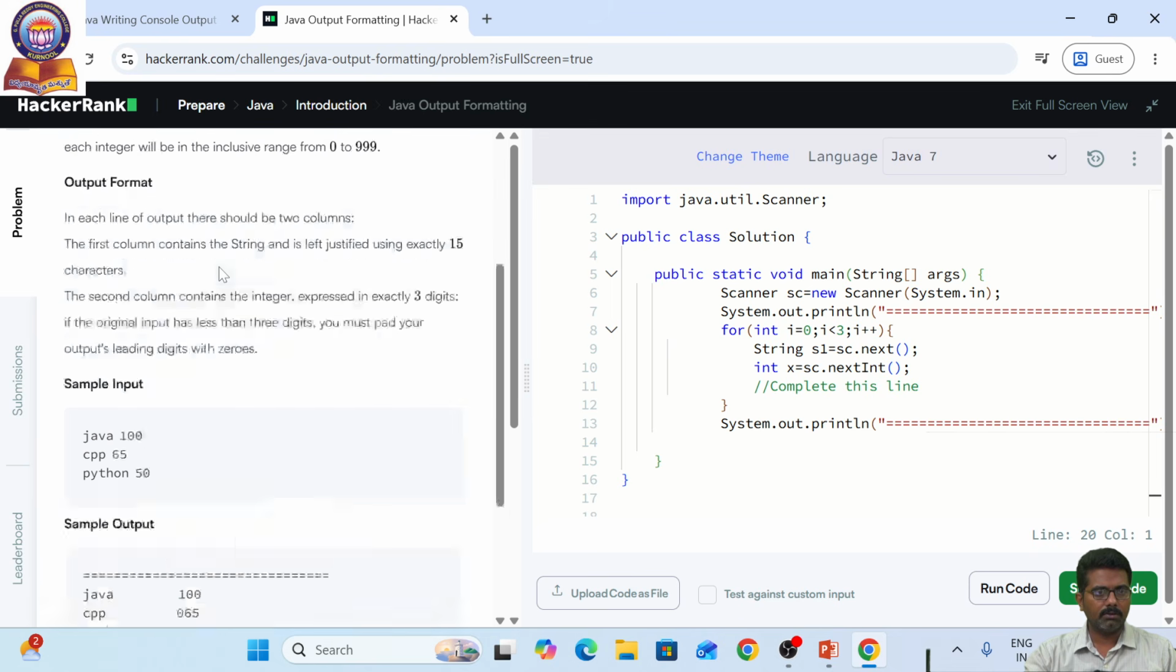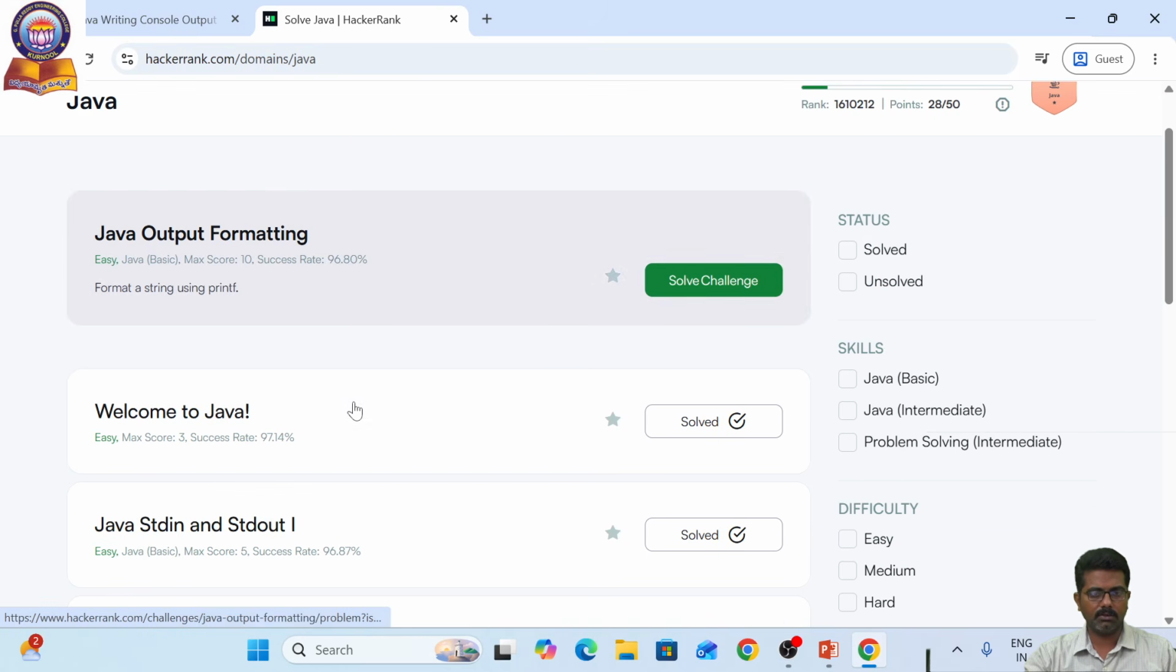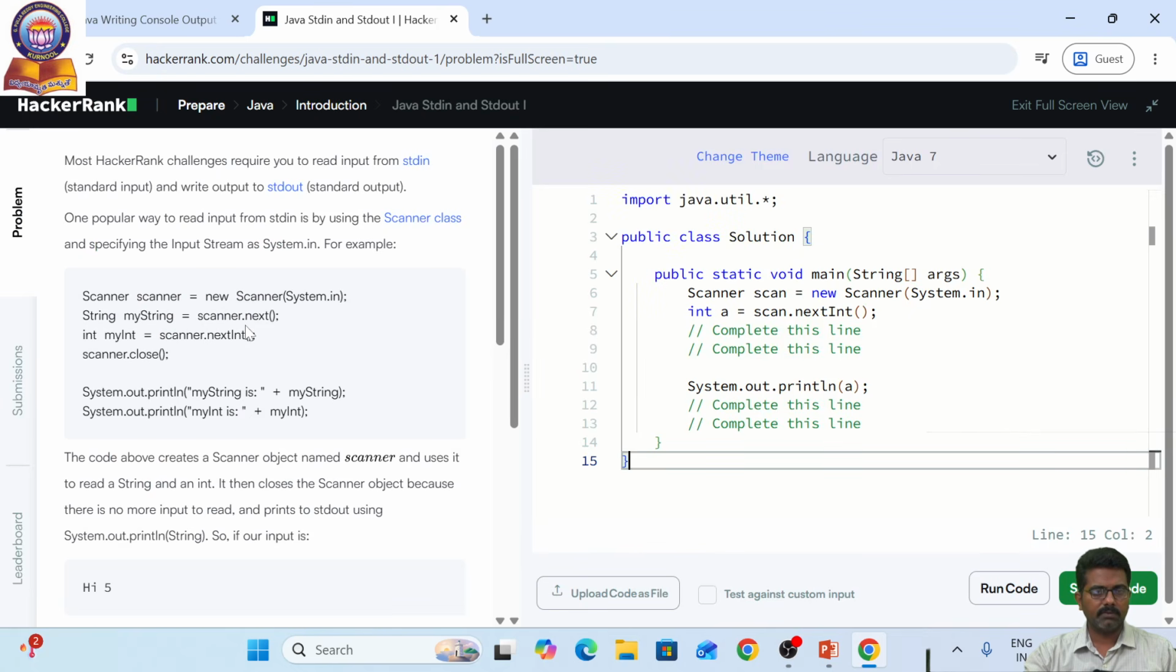Here, okay, so it is giving a problem which is somewhat high level. Let us go with some other problem, which is basic to us. I just click this one. Okay, so this we can complete, right?